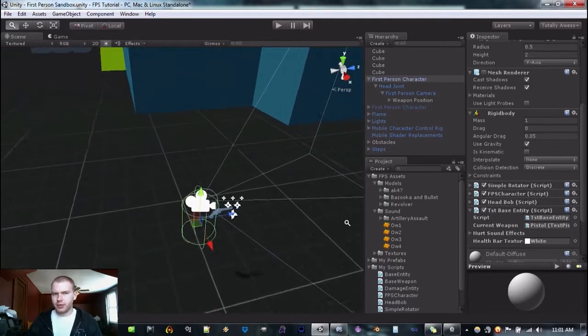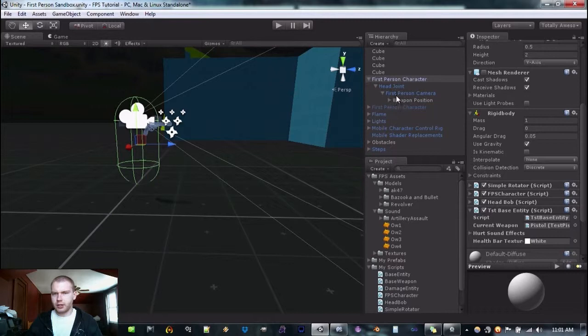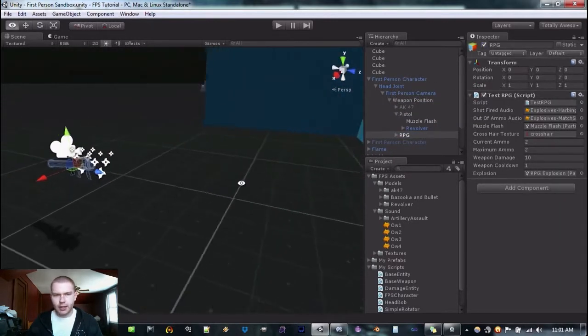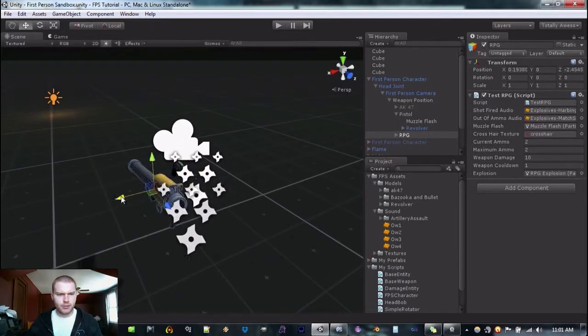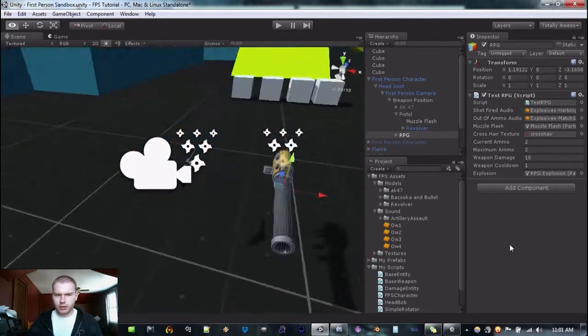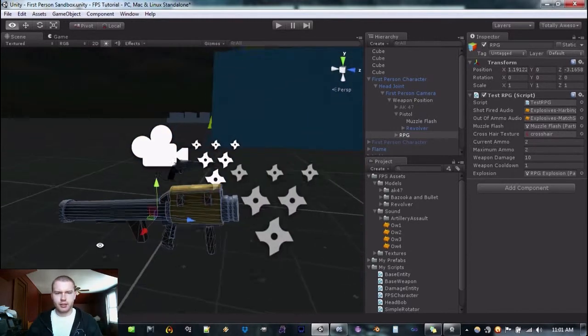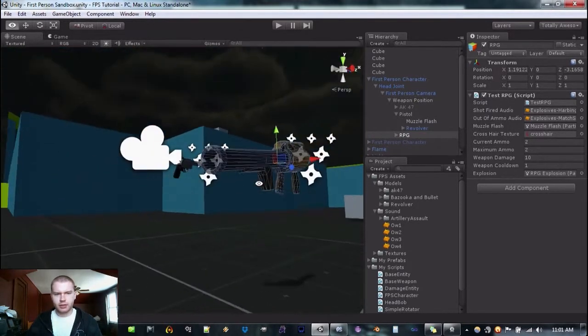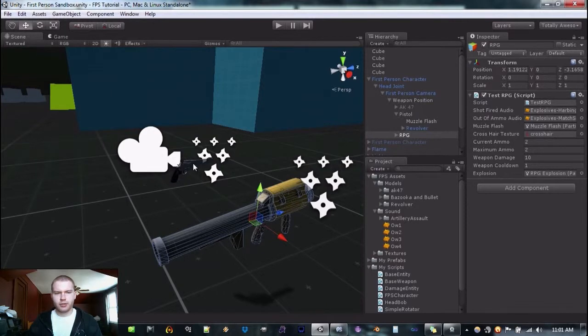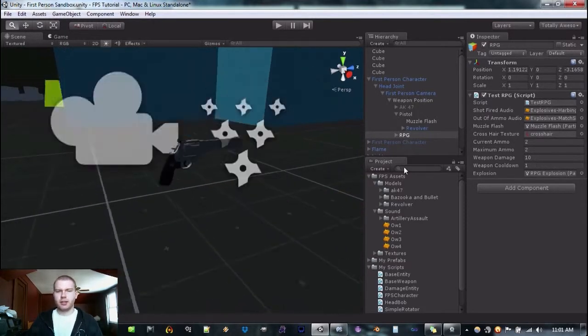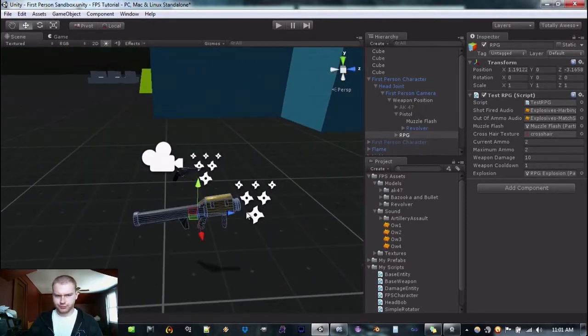The assets I'm using in this tutorial, the pistol and the RPG, can both be found on the asset store for free. The RPG is one of Unity's assets that they tossed up there themselves, and the pistol, I can't remember what the username is, but I'll toss that up in an annotation or something.